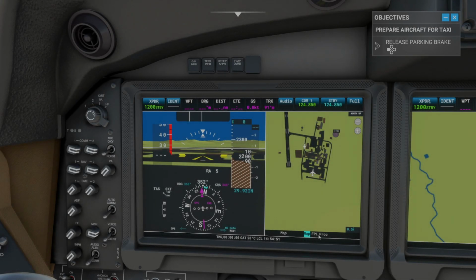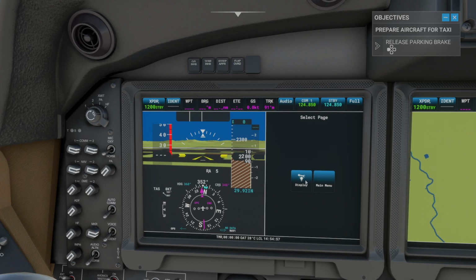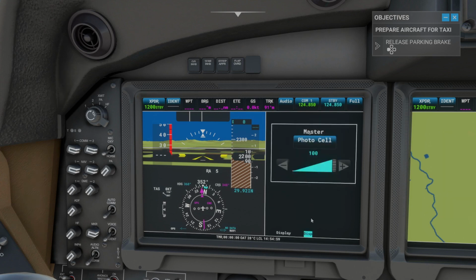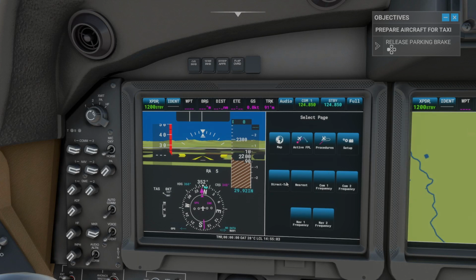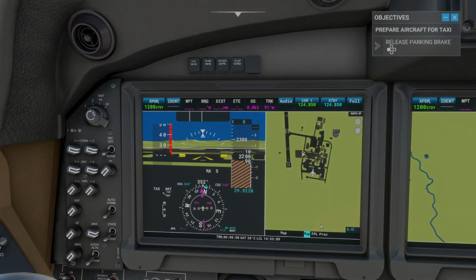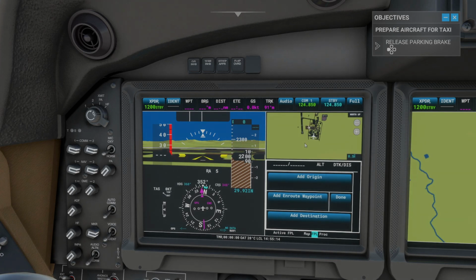Map, and we want flight plan procedures. So first things first, I like to go setup, display, that's cool, that's fine. Menu, that's good, direct to nearest, common frequency, COM2, nav 1, nav 2. Nothing really else to do apart from getting this plugged in.